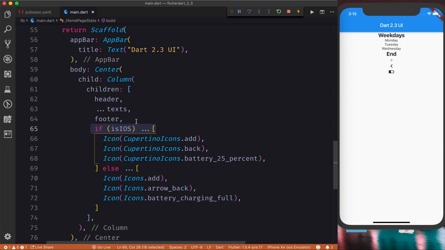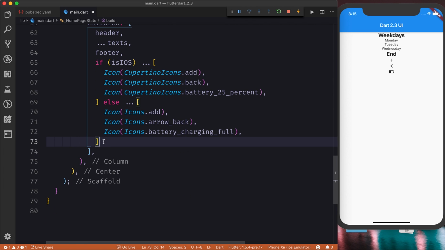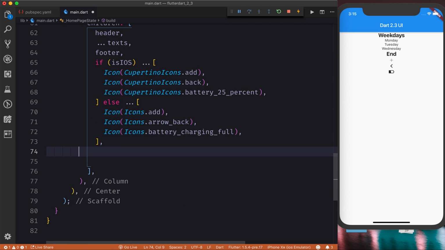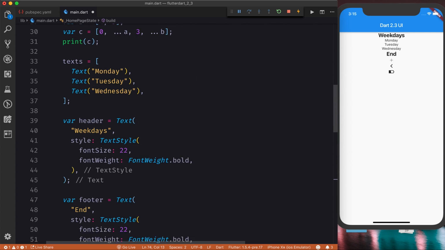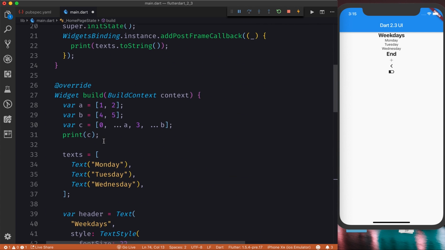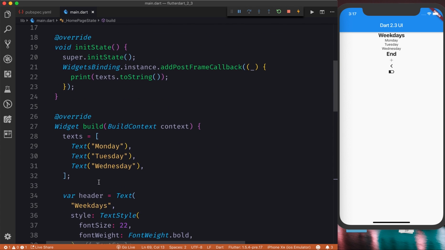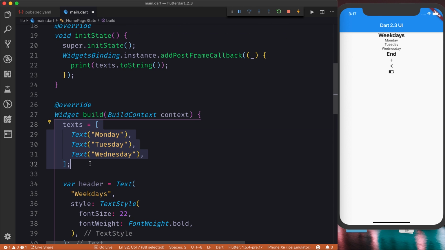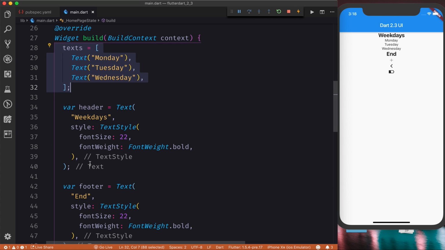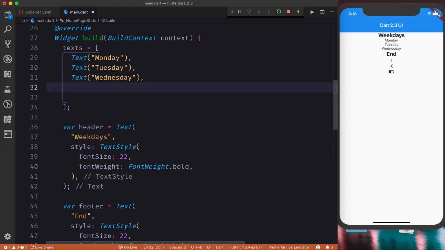So now let's say I want, after this particular thing, I just want numbers. Let's try something like this, so let's delete this piece of code. I'm going to have a list of text, which is Monday, Tuesday, Wednesday. Now I want to add some numbers to this list. Okay, so I want a for loop inside this. So inside this list you can add a for loop with Flutter now.